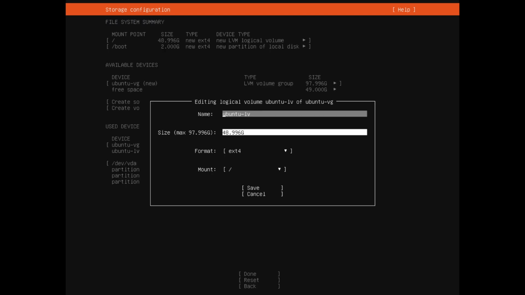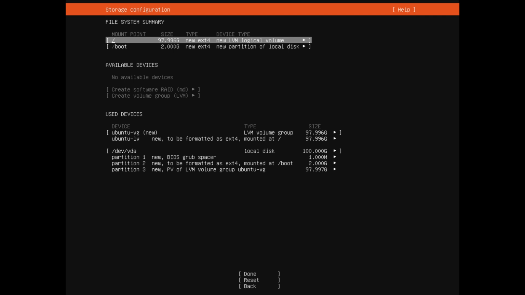And then over here, I'm going to go ahead and set it to the max size. The max size is indicated to the left at 97.996 gigabytes in this particular case. Depending on the size of your disk, that may differ, but generally it makes the root size a little bit smaller. I want the root size to be equivalent to the entire disk. I arrow down to the save option and I hit enter.